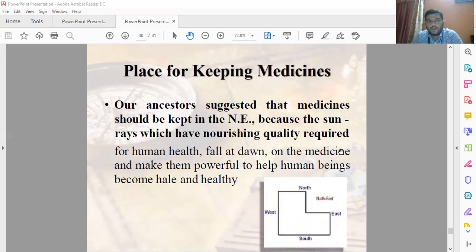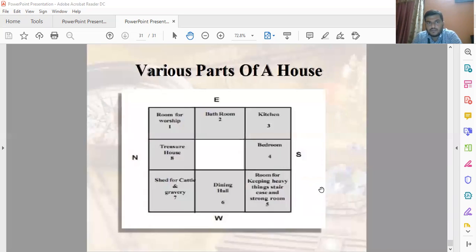Now, where do you keep your medicines? Our ancestors suggested that the medicine should be kept in the northeast, because the sun rays, which have nourishing quality required for human health, fall at dawn on the medicine and make them more powerful, so that human beings become hale and healthy. So this area is the best place to keep medicines.